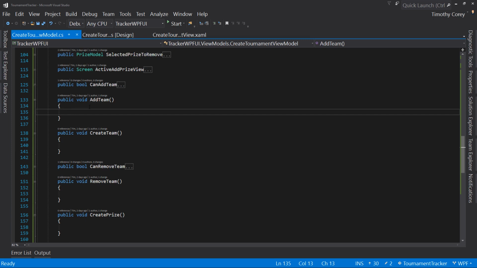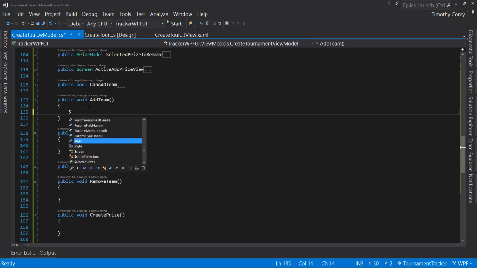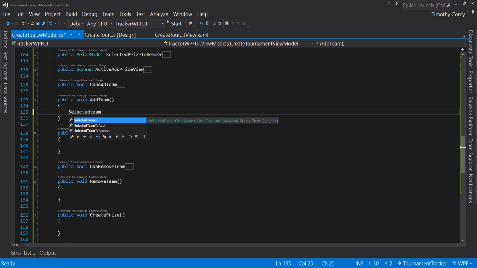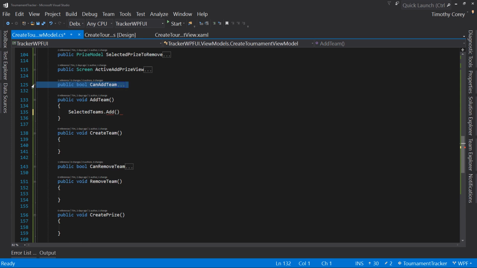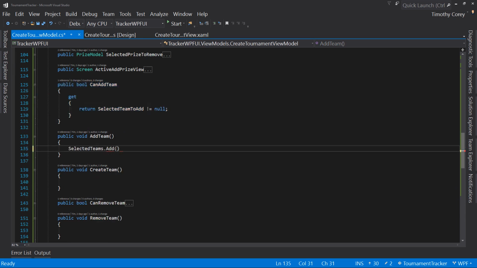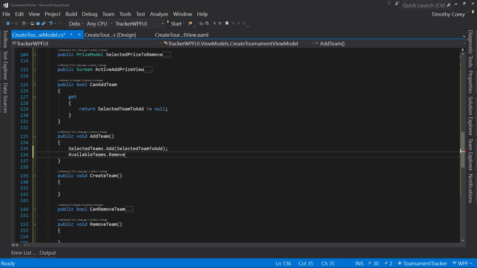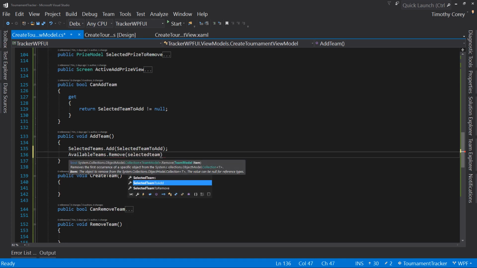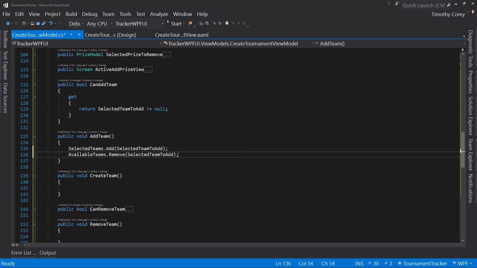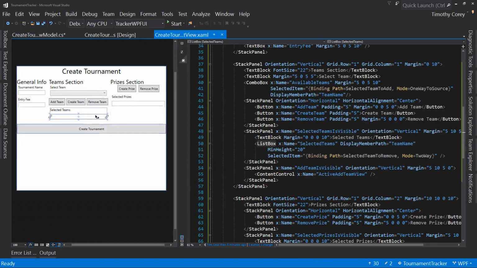So back over here, we want to add first. So SelectedTeams.Add, and it is the SelectedTeamToAdd. That's the team we're adding. And then we're going to take it away from AvailableTeams like that. So we're adding it to the list down here, and we're removing it from this list.